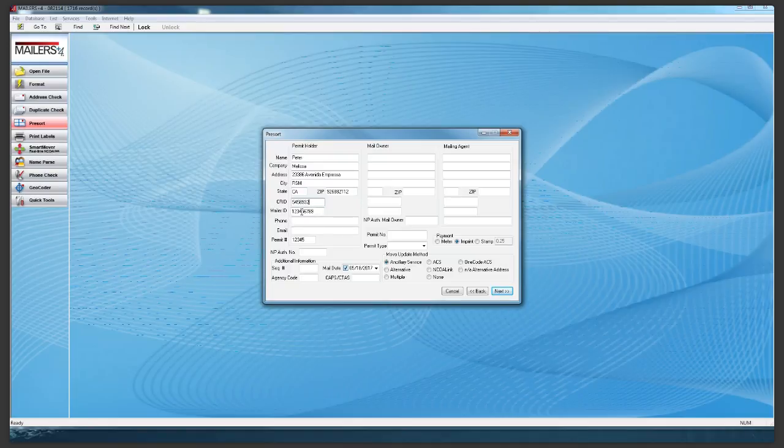And I'll just leave the mailer ID as 1, 2, 3, 4, 5, 6, 7, 8, 9. But you'll want to make sure that you enter in your correct one. That way when you submit your mail.dat files, it has the correct information there. And I'll put in a permit number, and we'll go ahead and do the imprint as the payment method, and we'll choose NCOA link as our move update method. And we'll go ahead and hit next.